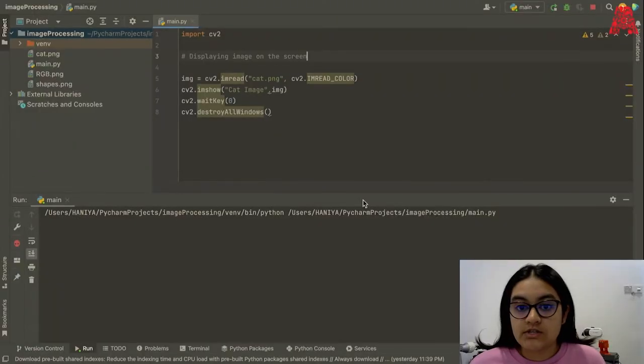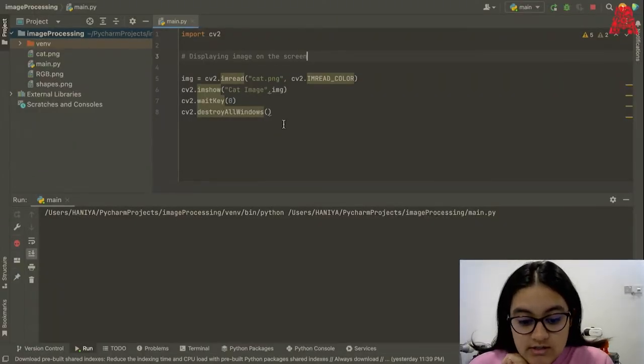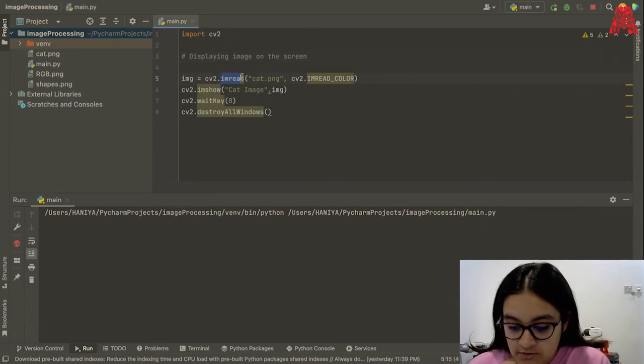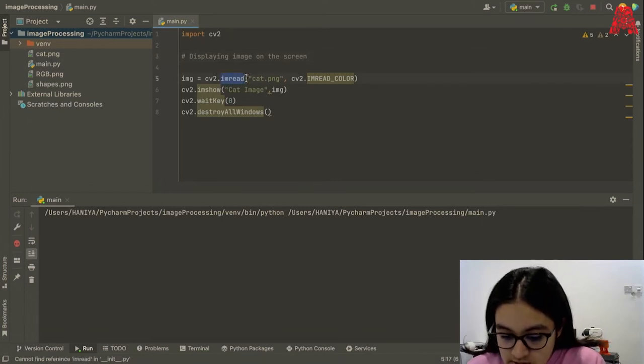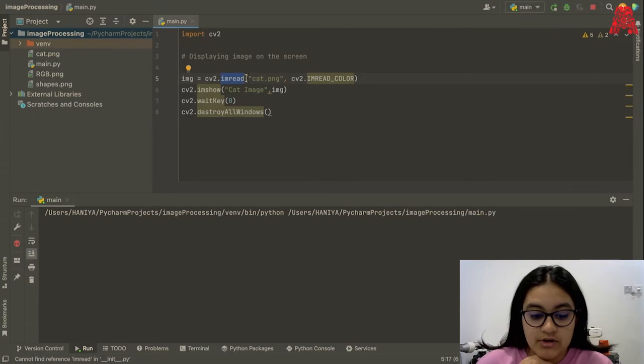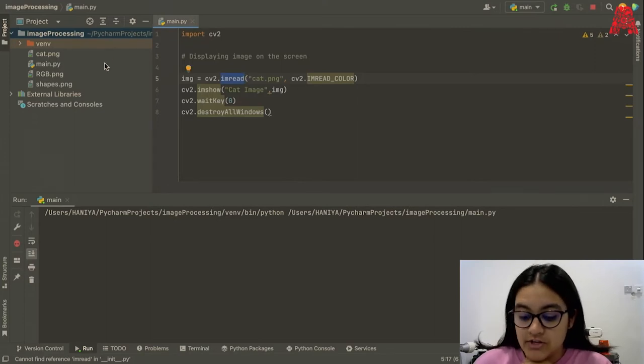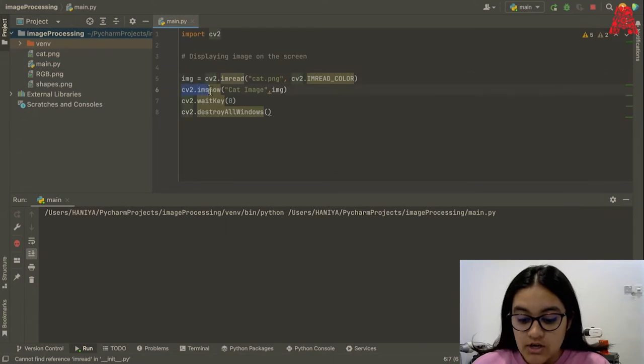So, we saw that this code just simply displays the image on the screen. The cv2.imread function essentially just reads the image from the file in our folder, and then the cv2.imshow function creates a GUI window that displays an image from the image array for the user to see.